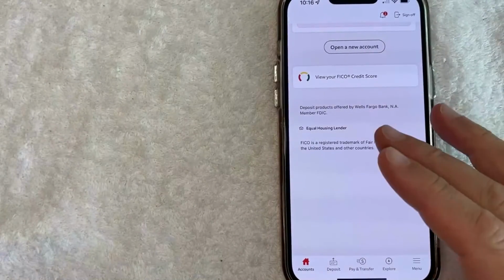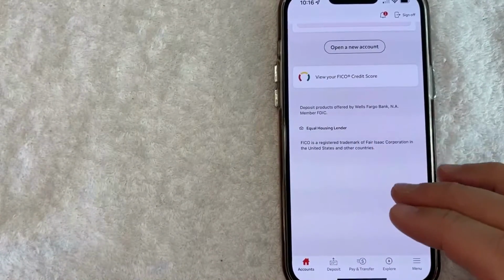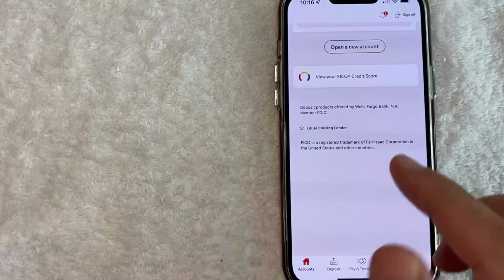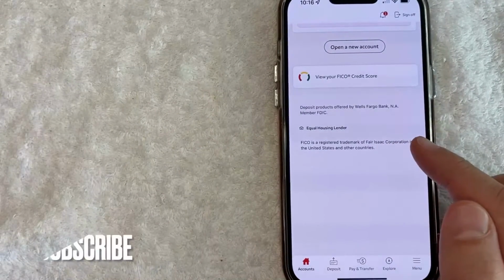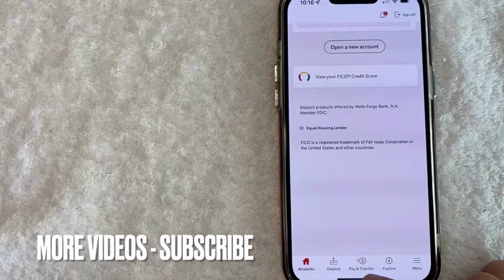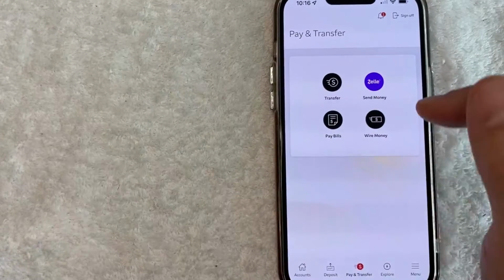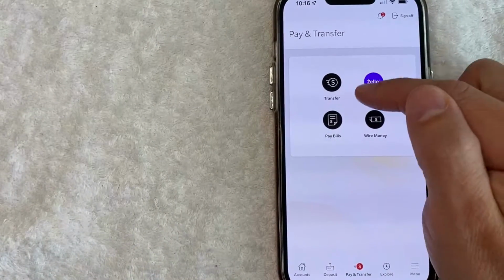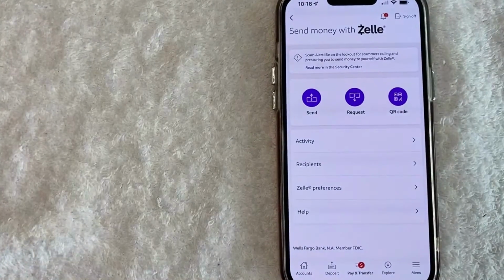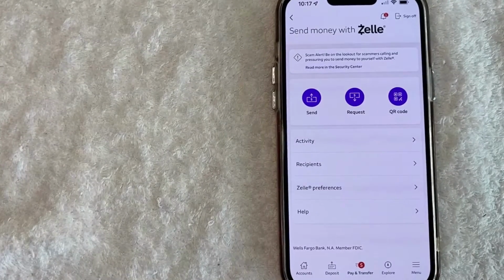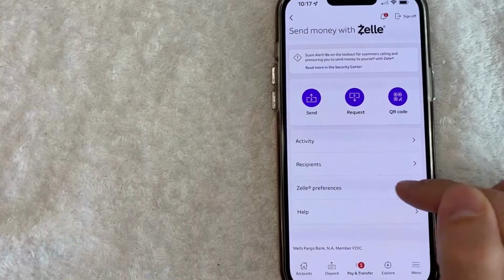Okay, guys, I went ahead and opened up my Wells Fargo app. This is the home screen here. Now, here on the home screen, if you want to update the phone number that's attached to your Zelle account in the Wells Fargo account, what you want to do is click on this button here on the bottom center called Pay and Transfer. Once you click there, you get four different options, but choose this one right here called Zelle. It's written in purple. Once you click there, you will see a drop-down menu. However, in order to update the phone number that you have attached to your Zelle account, click on this line right here called Zelle Preferences.